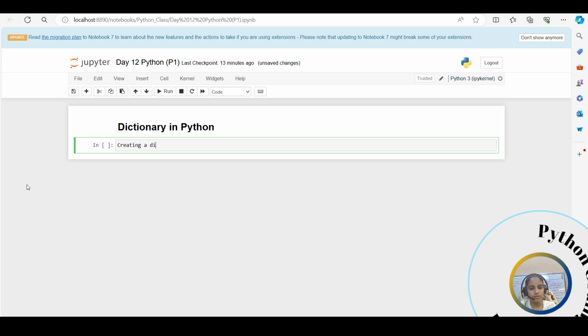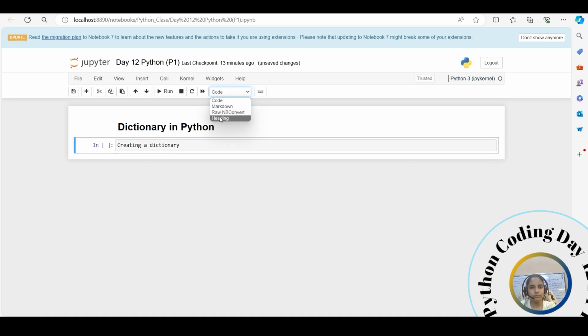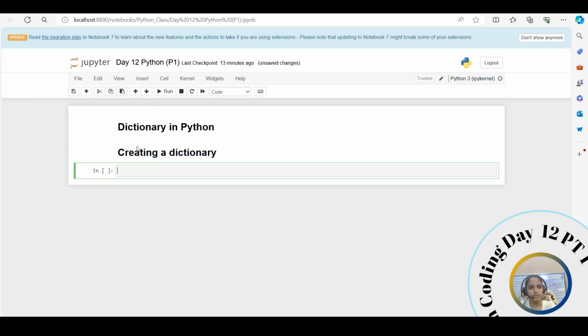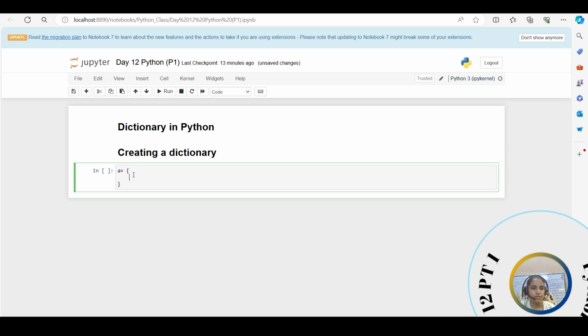Creating a dictionary heading, okay, and run. Now to create a dictionary we will make a variable a and we use the curly brackets to represent the dictionary. Enter, and then the dictionary contains a key and a value stored in that key.